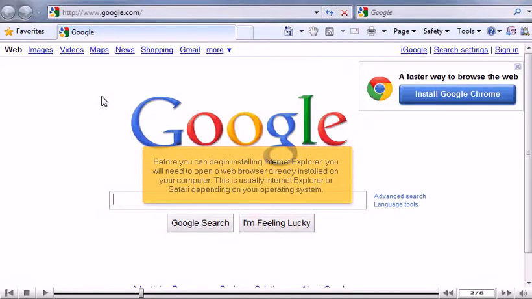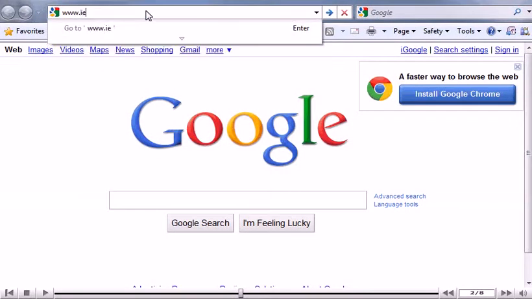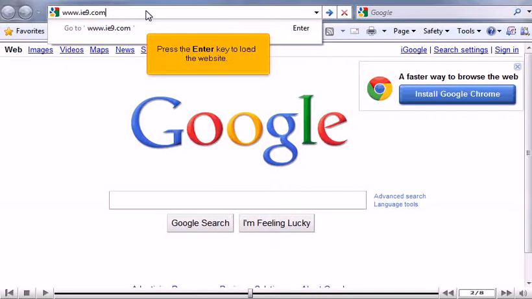Click in the address bar and type www.ie9.com. Press the Enter key to load the website.